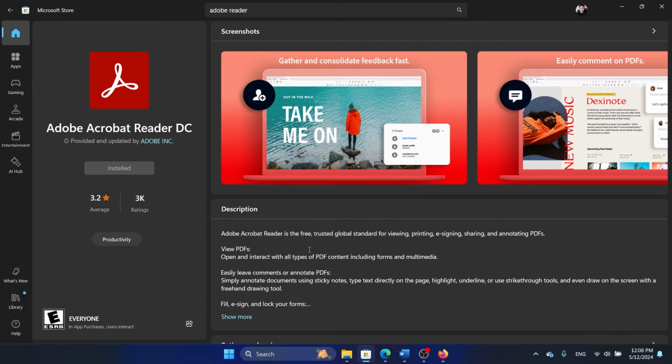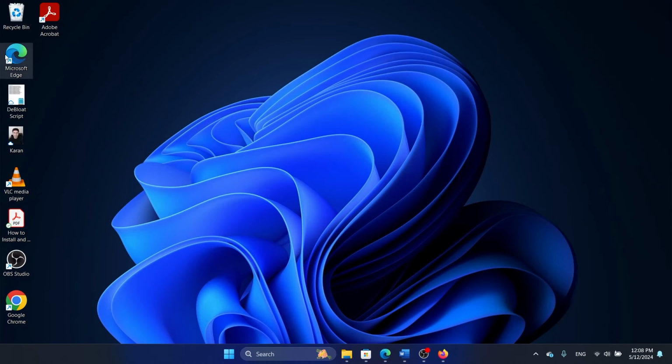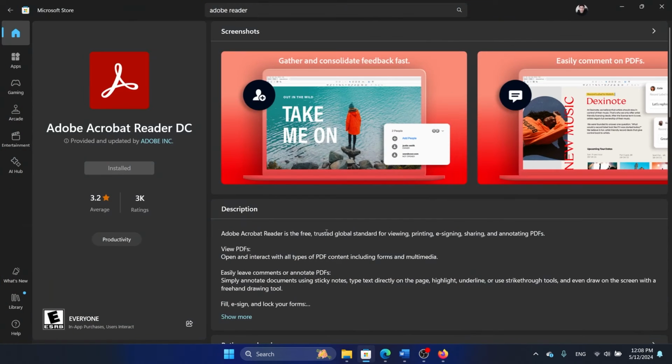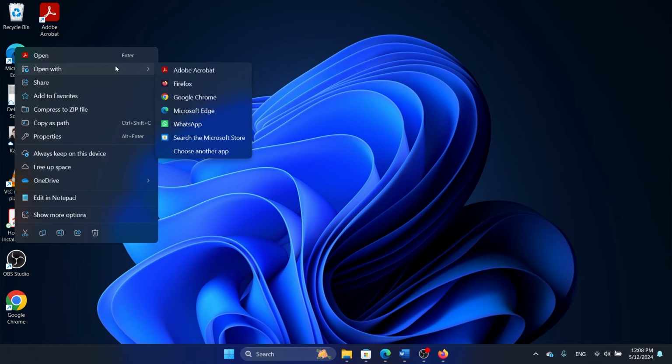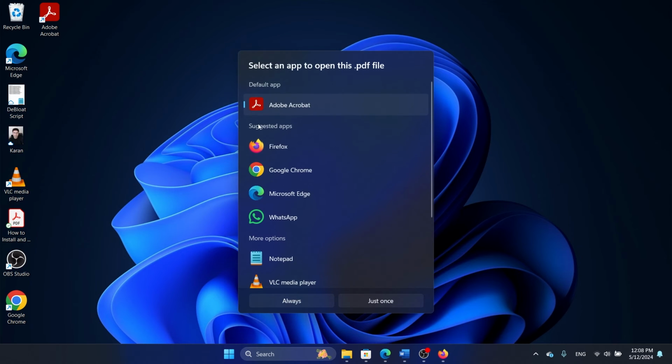Now, once Adobe Acrobat Reader is installed on your system, this is a little different software. So you don't need to open it specifically, because see, what do we use it for? We use it to open PDF files. Now select any PDF file on your system, any PDF file. Right click on it, select open with, select choose another app, select Adobe Acrobat and click on always.